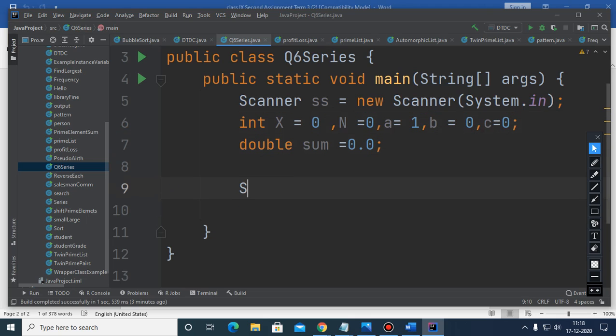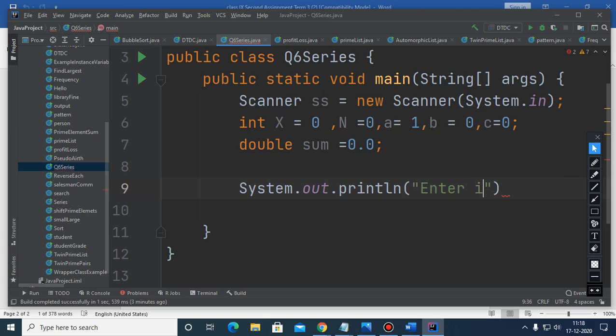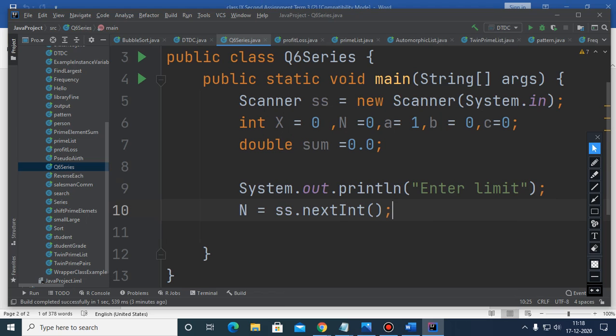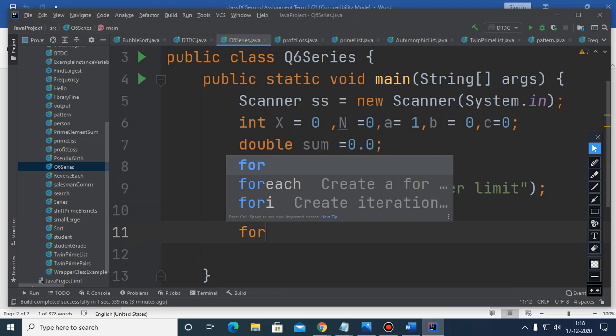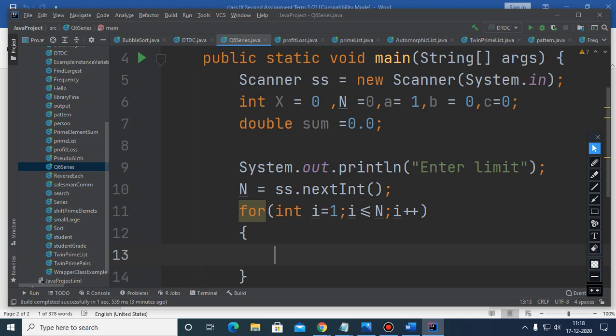So here just input the value of limit. Enter limit. And that is n. And now you start this loop that will go from 1 up to the limit. And then what to do?